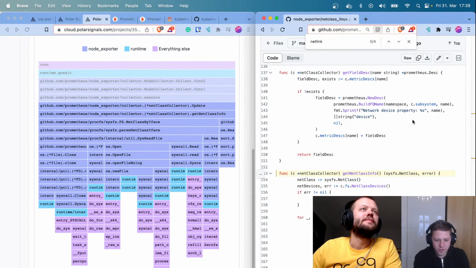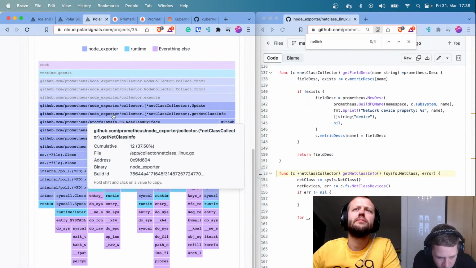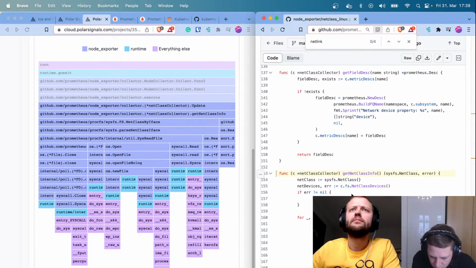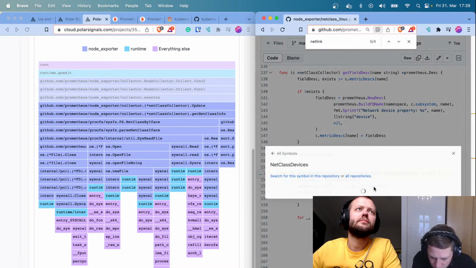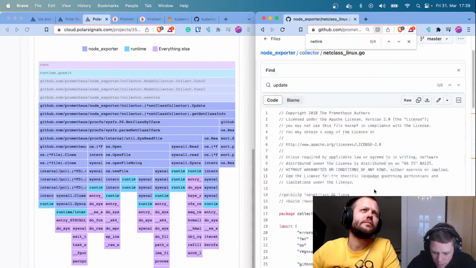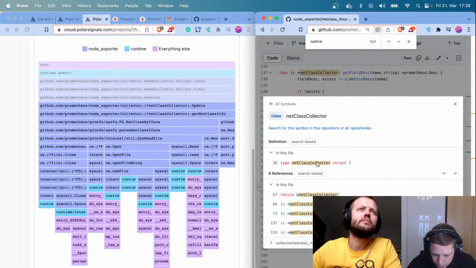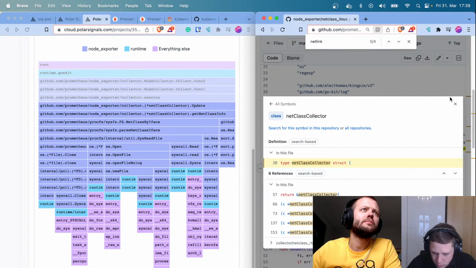Okay, net class info. Yes, so this is calling net class by interface, and I think this is going straight into this function call here. Now the question is, where is this coming from? And I think this is on the collector NFS struct.